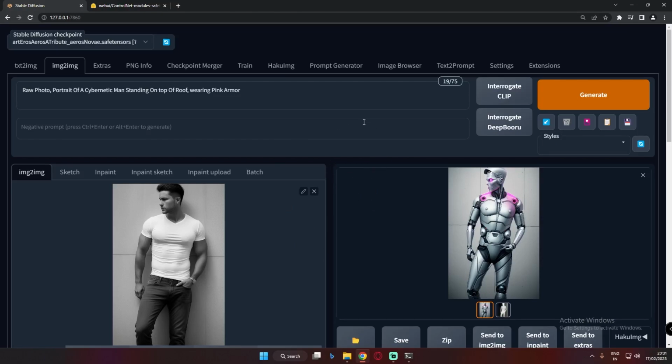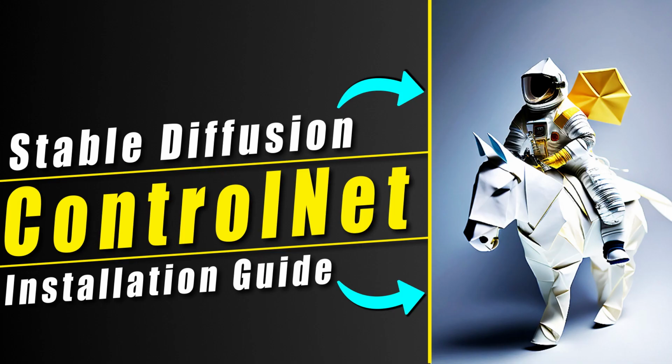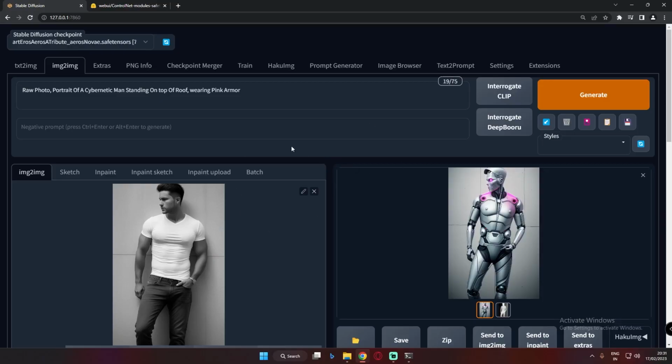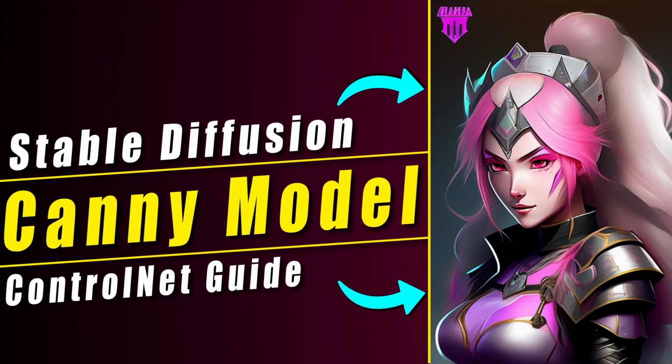If you are new to this channel, I have already made a video about the Controlnet Extension, with an overall guide on how to use it, and the link will be in the description. The next video I made was about one of the Controlnet models, the Canny Model. You can check that video as well. In it I explained the Canny Model and how to work with it.